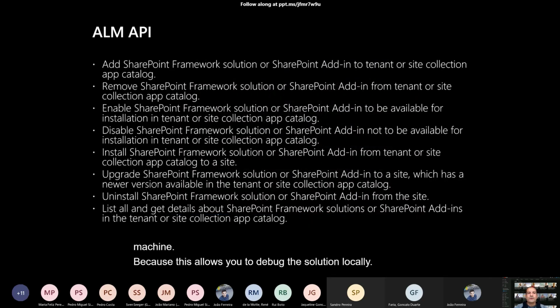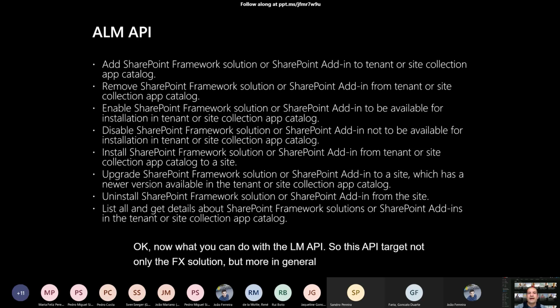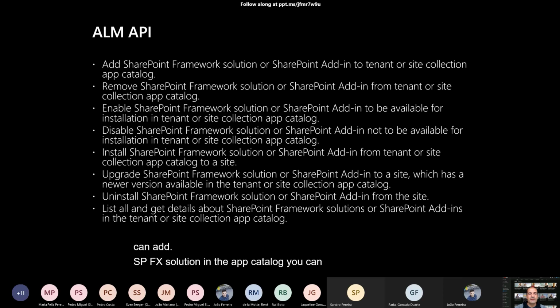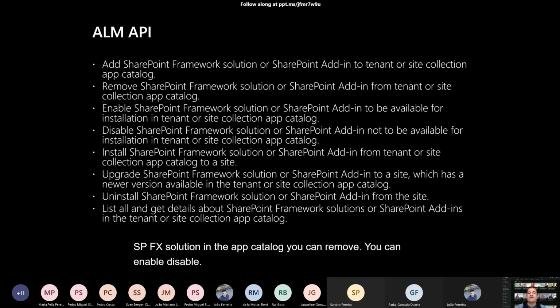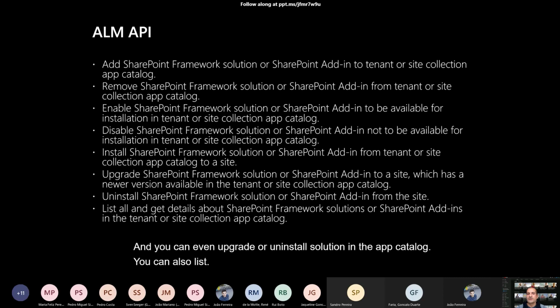Okay, now what you can do with the ALM API. This API targets not only SPFx solutions, but more in general SharePoint add-ins. You can add SPFx solutions to the app catalog, you can remove, enable, and disable them, and you can even upgrade or uninstall solutions in the app catalog. You can also list all the SPFx solutions.